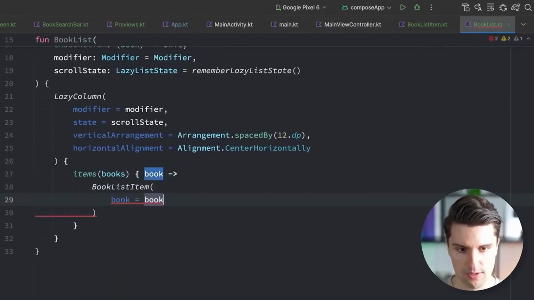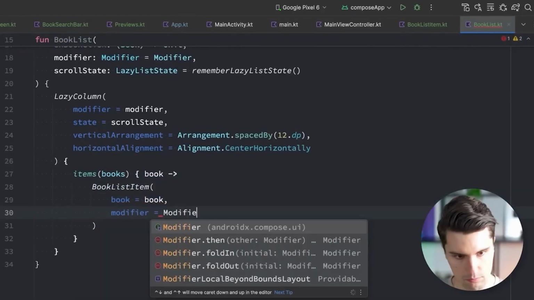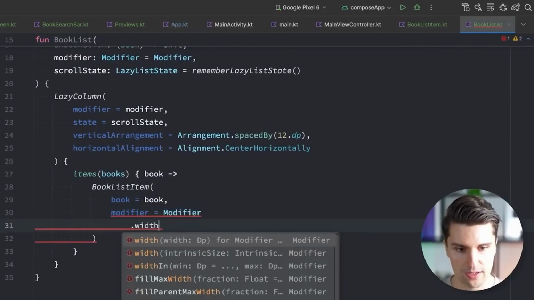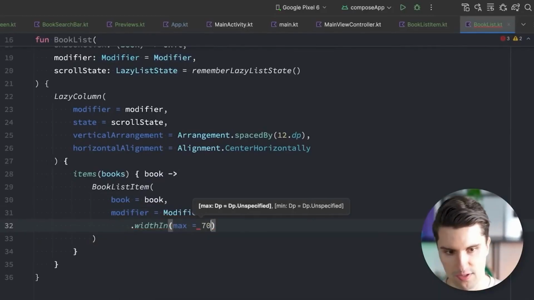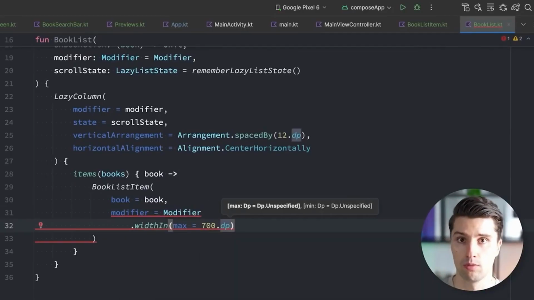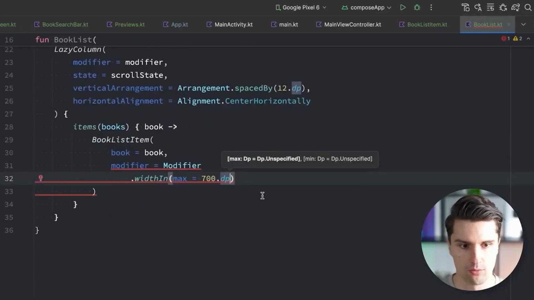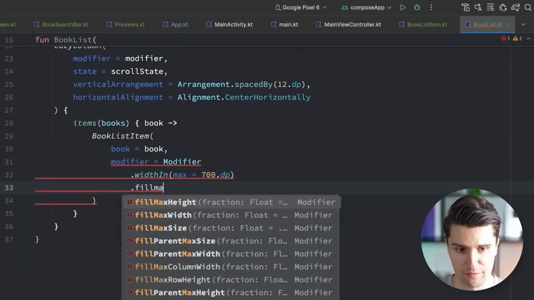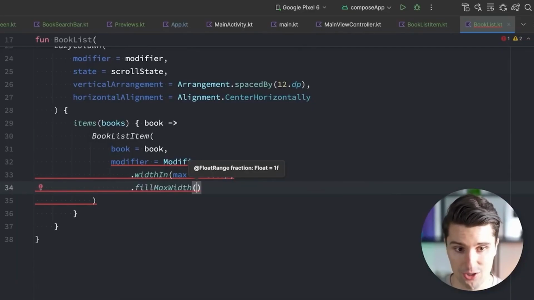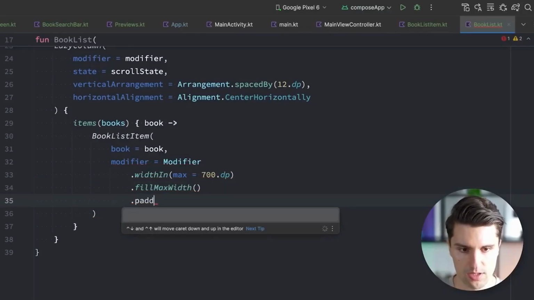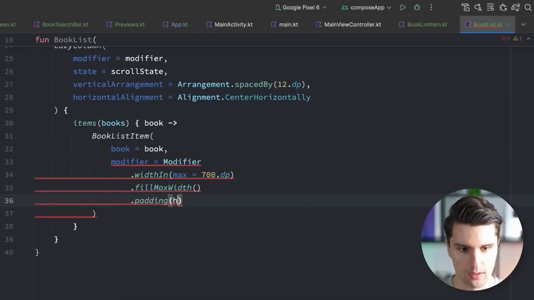Pass in our book reference, give this a modifier of modifier within. I want to give this a maximum width of 700 dp, because again, we need to think of desktop as well, and I think super long stretched list items would not look that well, so we rather want to give these a max width. We can then say fill max width, so we also make sure to span over the available width, and then finally some horizontal padding. Padding horizontal of 16 dp.